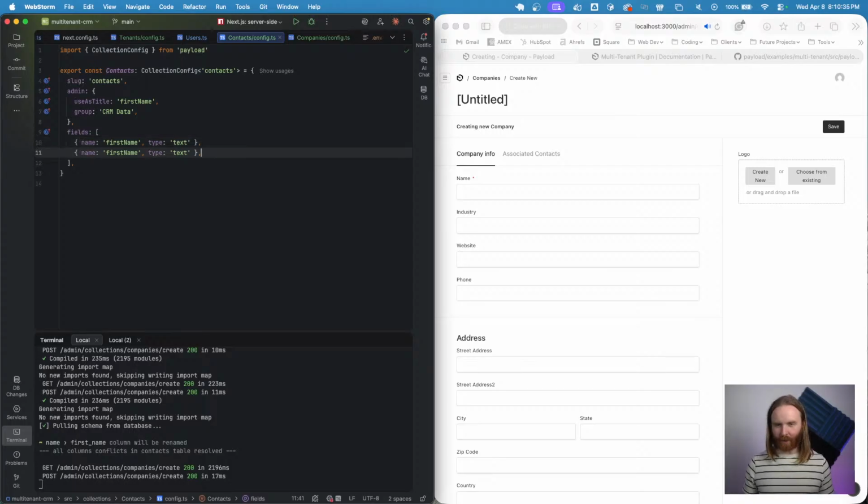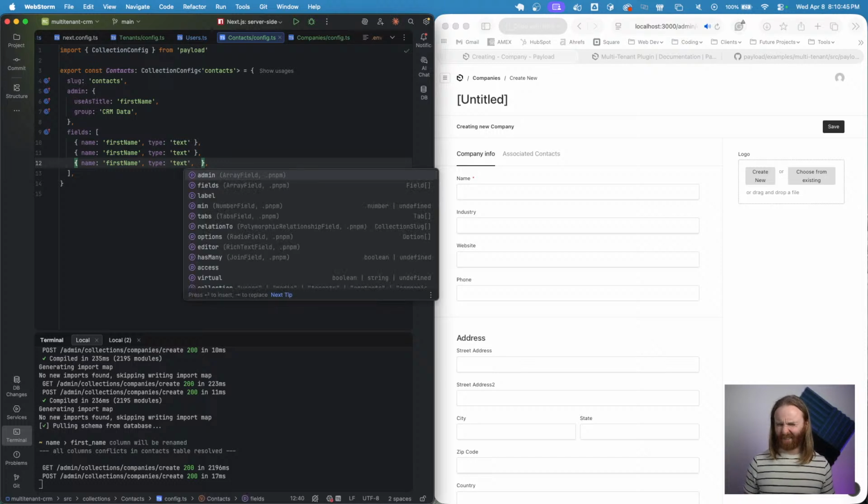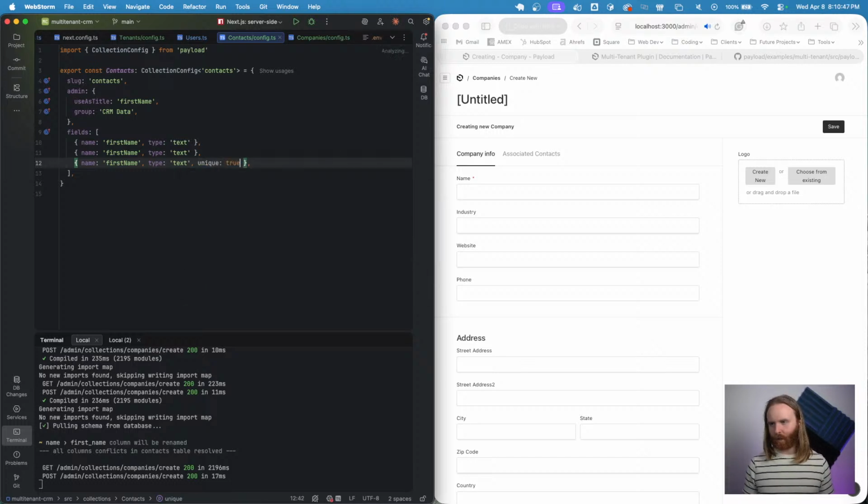So we'll do first name, we'll do last name. Neither of those need to be unique. We'll do email, which we will make this unique. Yes, that should be unique. Nobody else should have the same email address. All right, so after that, we'll do a phone number.